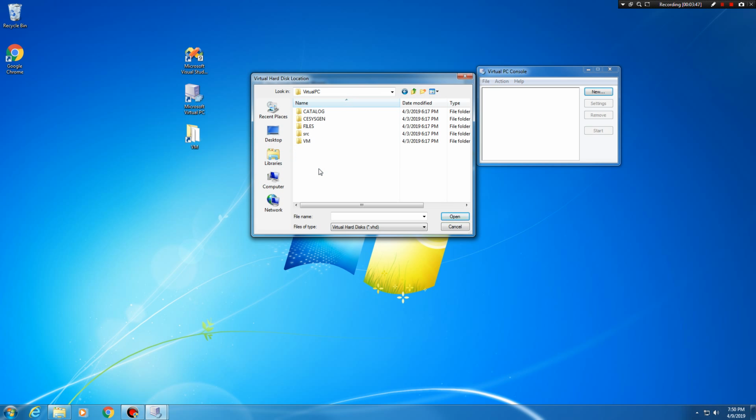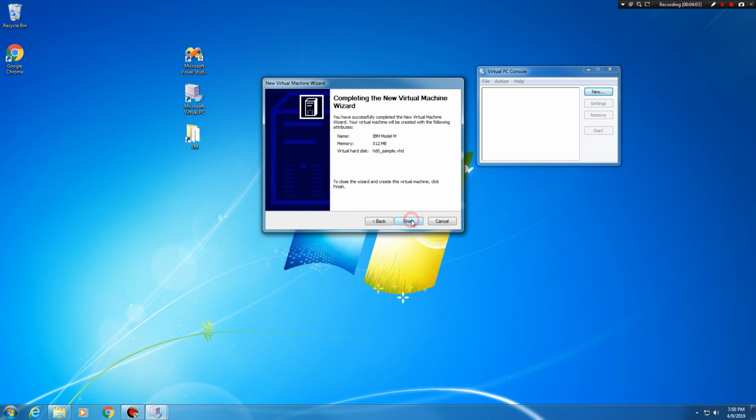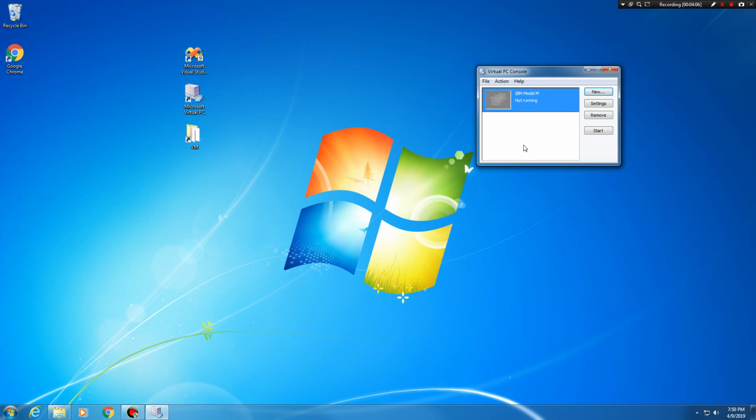Make sure you install Virtual PC when you install Platform Builder. Go into VM, and then HD0_sample. I think there's three different things here: there's CE, VM, VPC_bootCE, and then there's HD0_sample. So we're going to use that, and then finish.